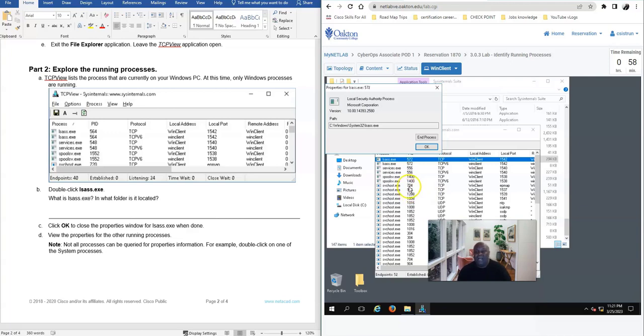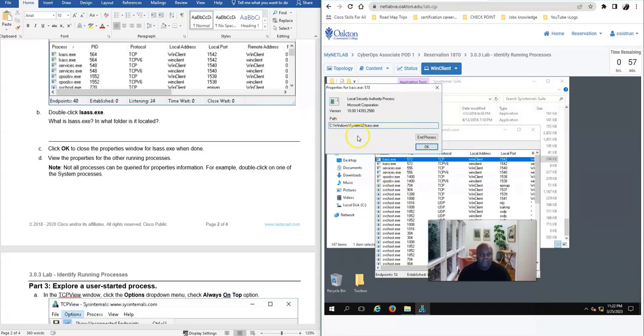And you just need to know how to search and find these processes. And that's what this is about. Another thing about these processes is you want to know exactly where they are located. So you see that this is on your hard drive, your C drive. So that's important to know.